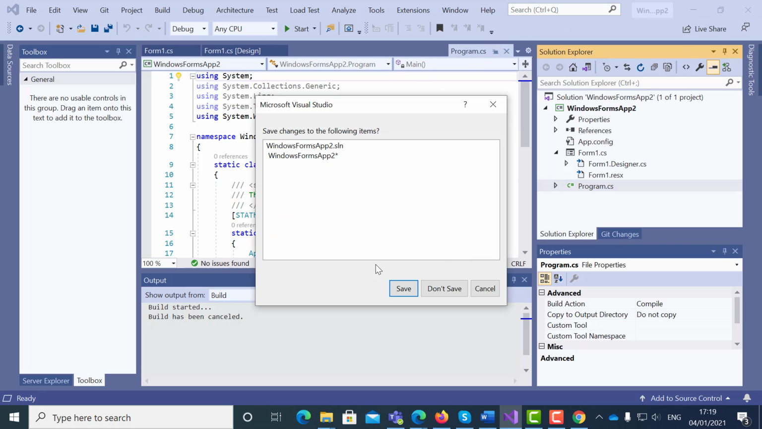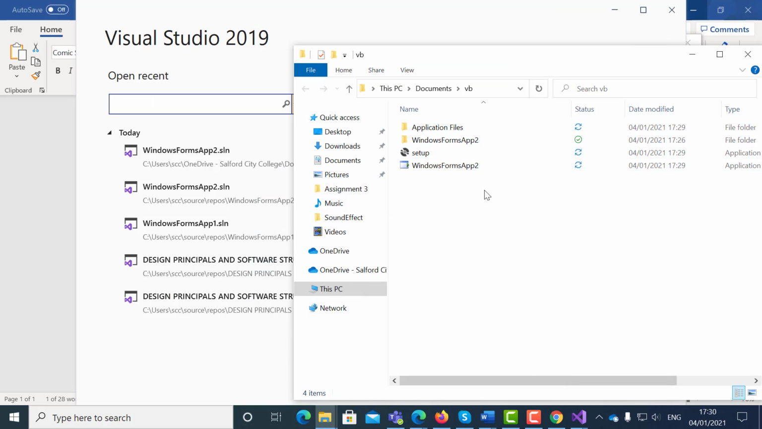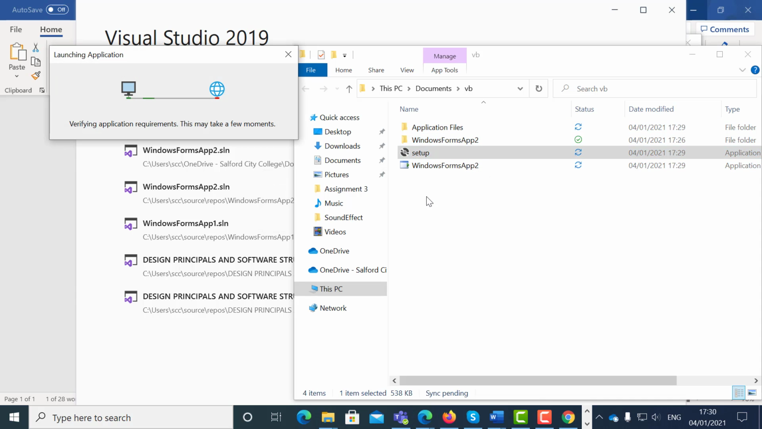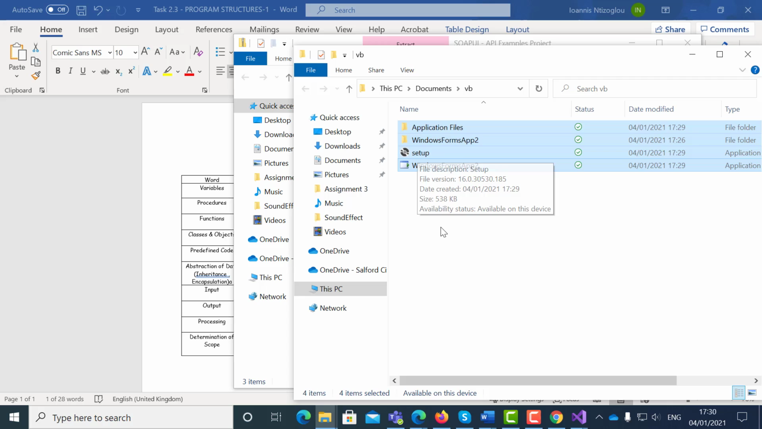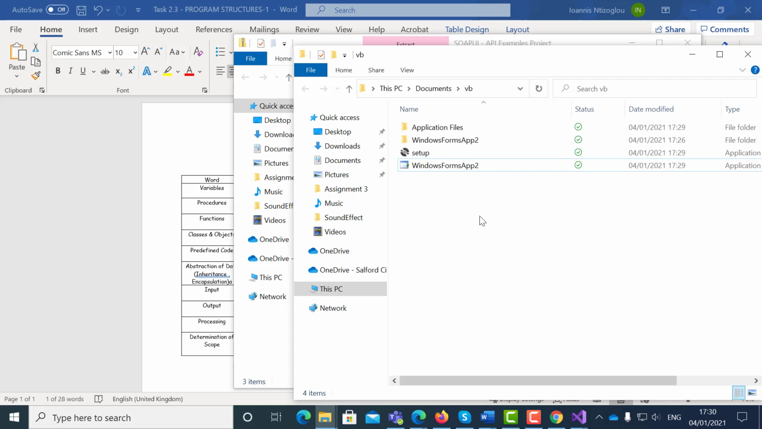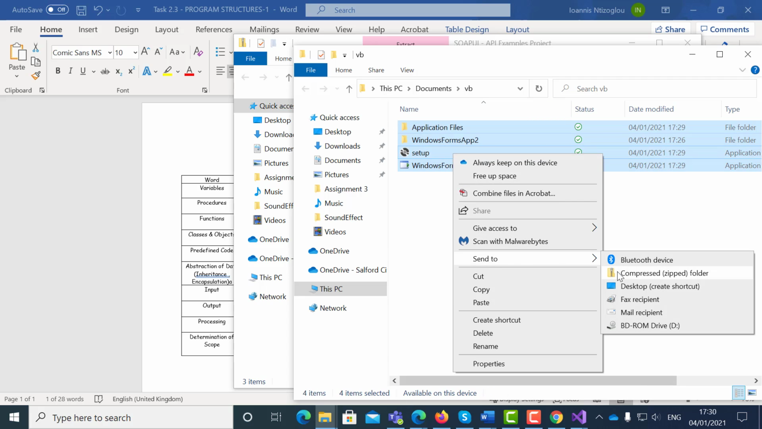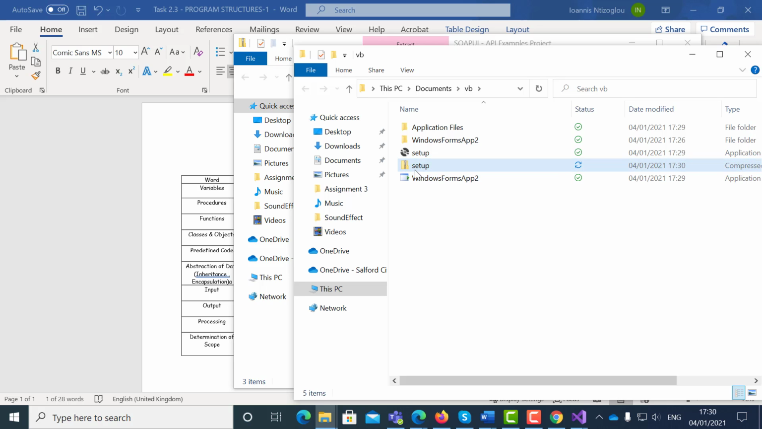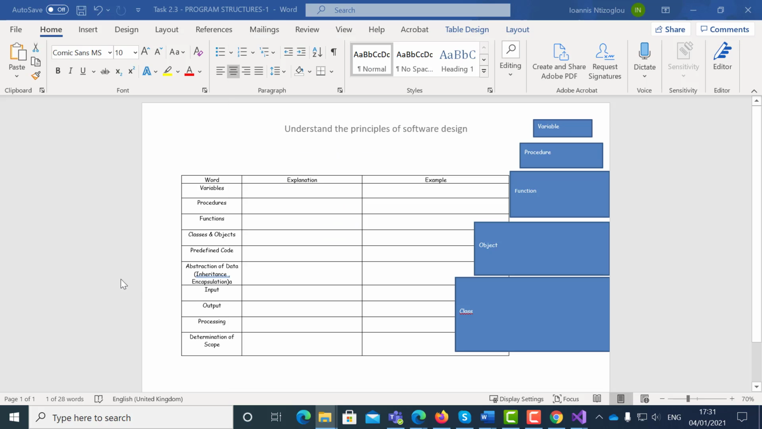So if I close this window, yes. Now what I'm about to do, I have now encapsulated the software. I'm just going to double click on setup and basically go through the installation process. So this is what encapsulation means. Inheritance means once I have encapsulated this, let's put it into a zip folder. I could email this to other people, and other people will be able to unzip the software and then download and install the software. So that's what abstraction of data is: inheritance and encapsulation.